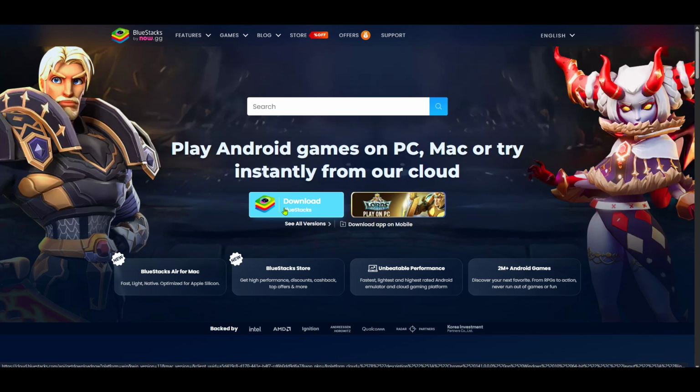If you're not familiar with it, BlueStacks is an incredibly popular Android emulator that allows you to run Android apps and games directly on your PC. This is perfect for those times when you'd prefer the screen size and comfort of your computer over a smartphone. Simply open your preferred web browser and navigate to the BlueStacks website.